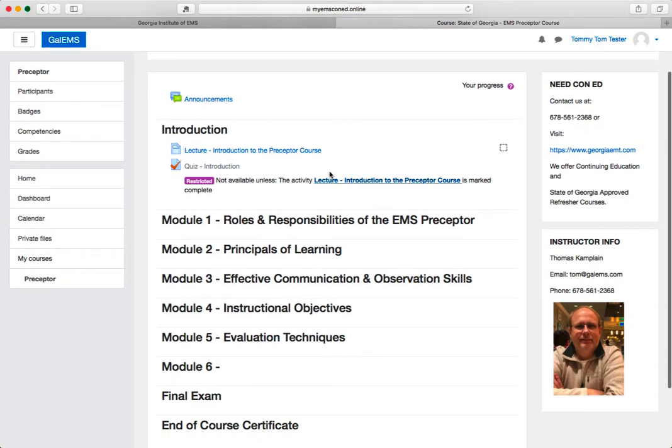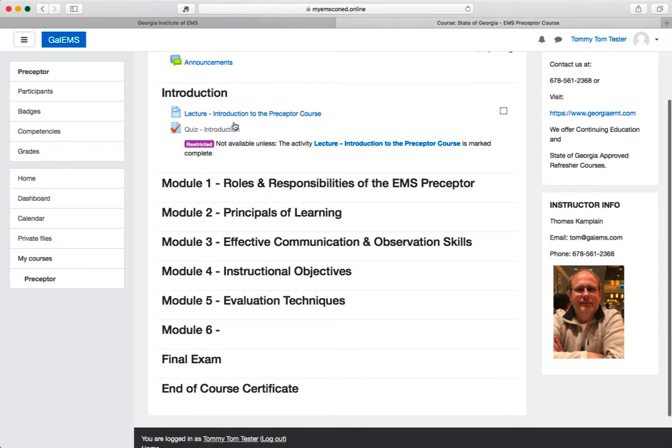So here you'll see you have several modules. There's technically 7 modules, even though it says module 6. It's 7 counting the introduction. You have to do the introduction, then you have module 1, 2, 3, 4, 5, 6, and then you have a final exam, and then you'll have a chance to get your end of course certificate there.